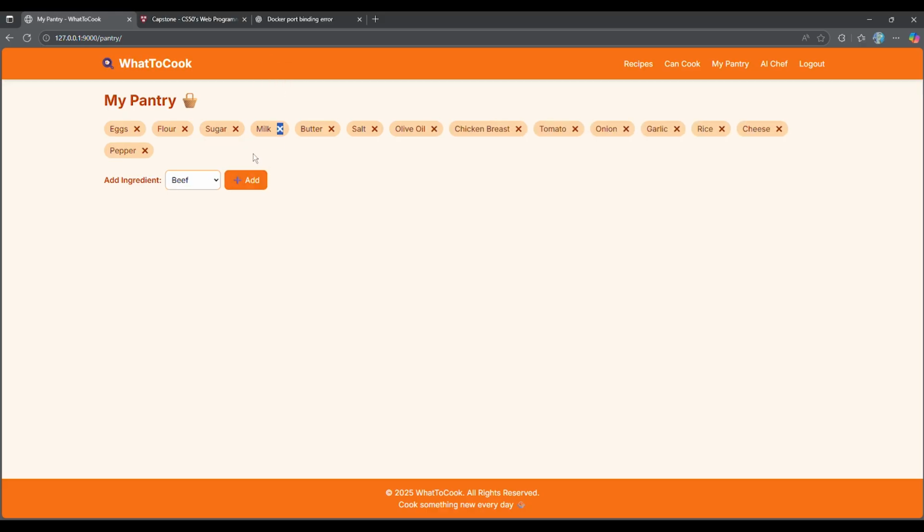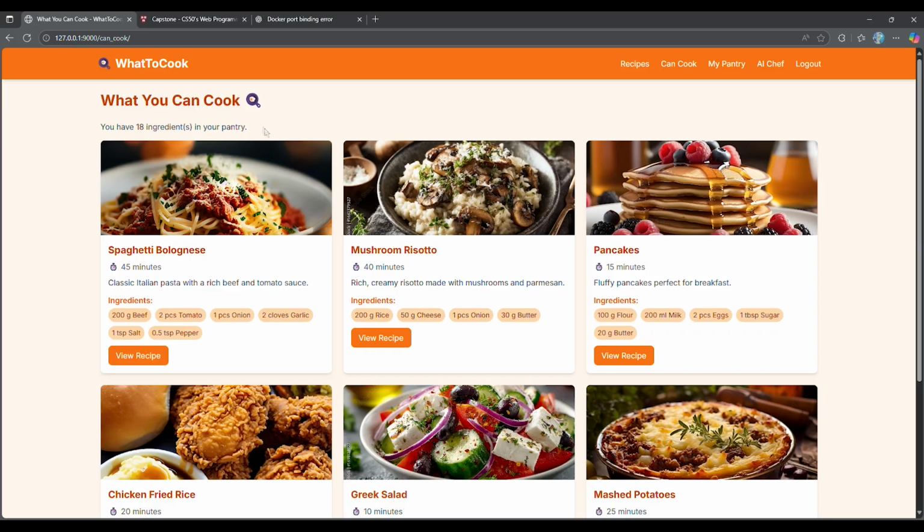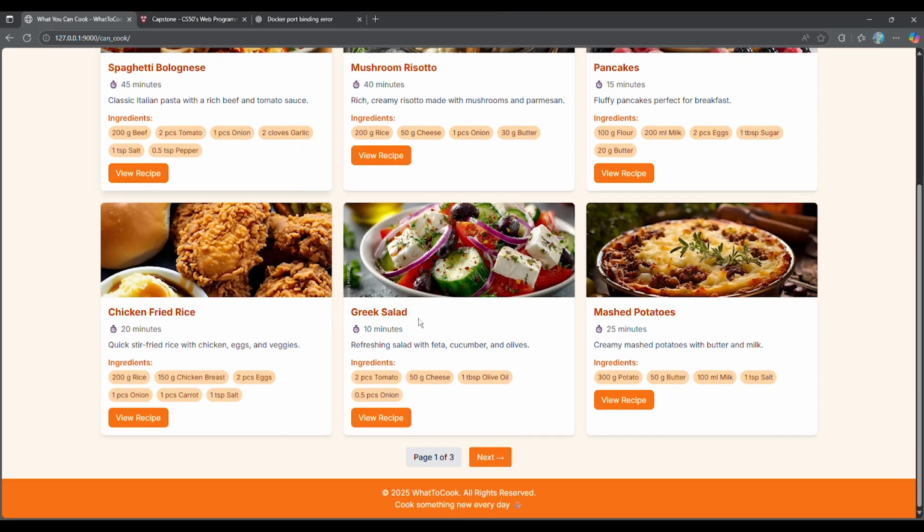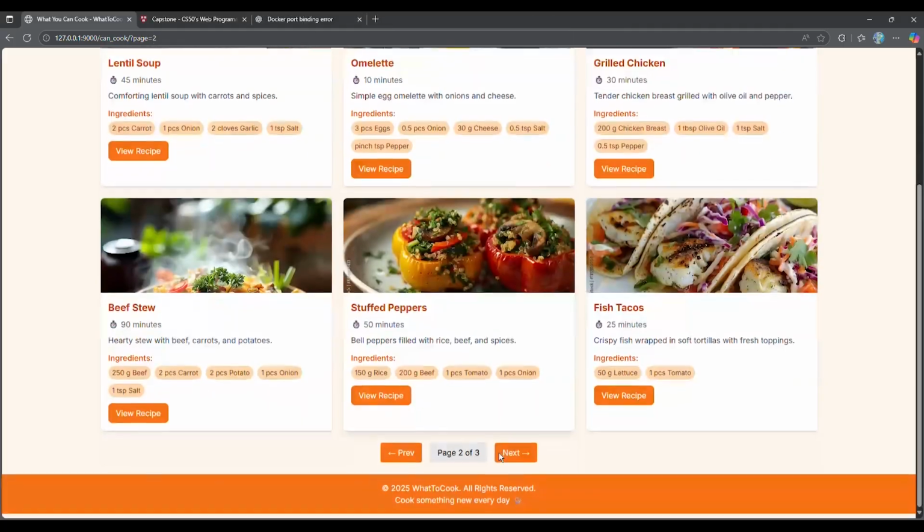AI suggestions page. Here's where the magic happens. When I type a few ingredients and click Get AI suggestions, the request is sent to a Django view that queues a Celery task.